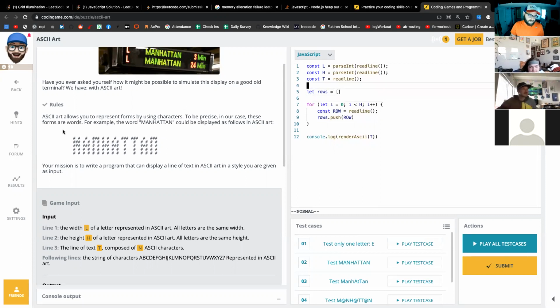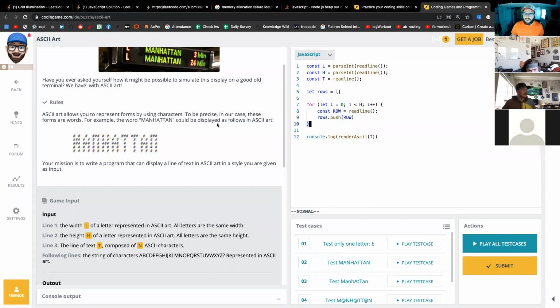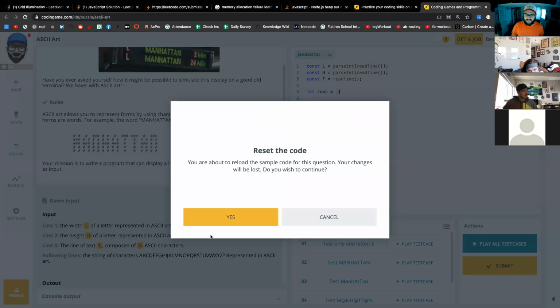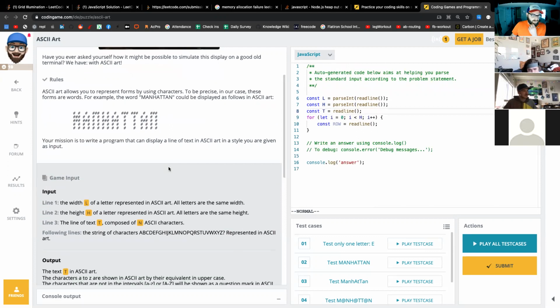So the concept of this is they basically give you this. What are they calling that? Rows.push row. Oh, okay, cool. So they're making a variable. I need to get this boilerplate set up. Is there a way to refresh this? I think so. Yeah, reset the code. I'm going to do that. That would have been a lot easier than just deleting everything. I just want to make sure I understand what these variables are.